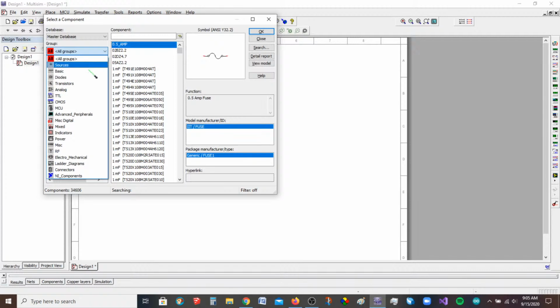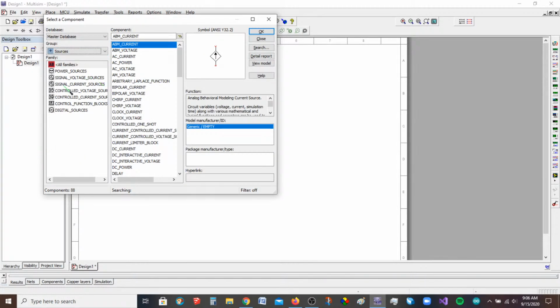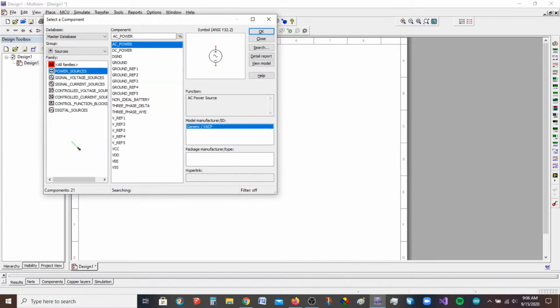All right. So the first three are going to be the ones that we use the most. And let's see, is there anything else? We may use the indicators. I'll show you how to use the indicators. But really, the sources, basic, and diodes. So I'm going to go to sources first. Okay. So now you can see this has been reduced down to just these seven or eight families here. And we will not use any of the ones underneath, all right? The only one we will use is power sources, okay?